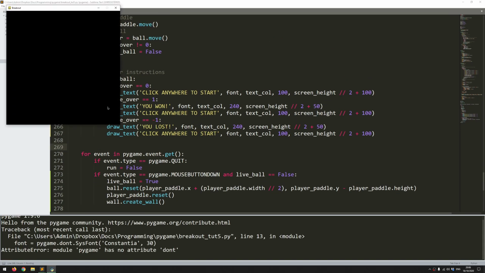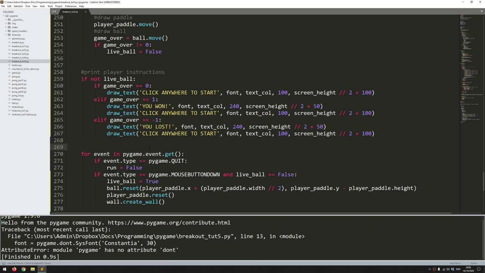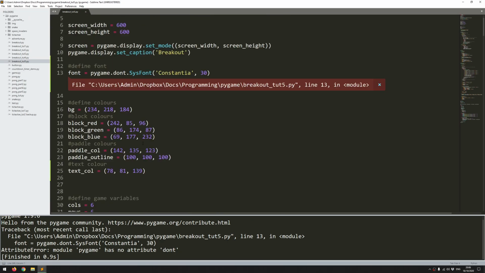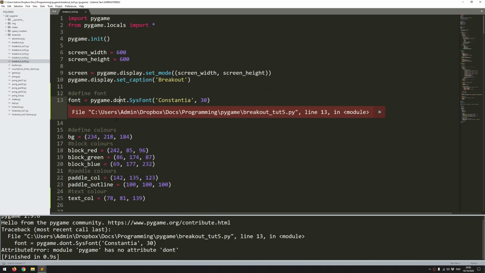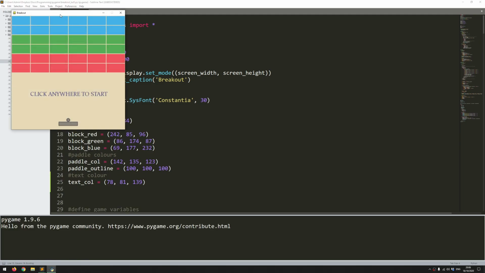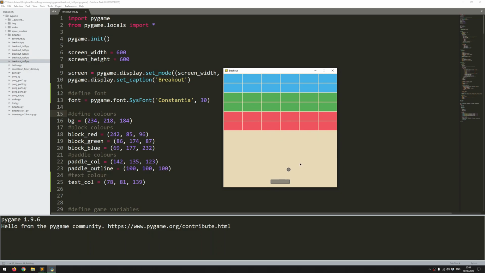Let me just run this code to check. And I have made a typo somewhere. Let's come up here. Oh, okay. Font, not don't. Try again. And there we go. Click anywhere to start. As soon as I click, the text disappears. Goes off the screen. You lost. Click anywhere to start. Click again and the game resets.